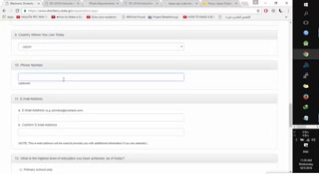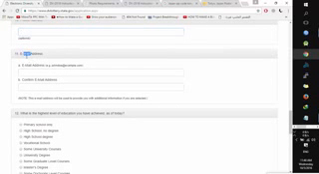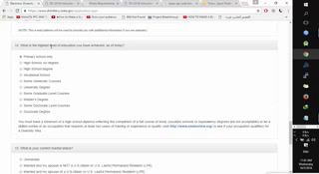Country where you live today. Choose the country where you are living today. The phone number is optional, it's not necessary. And the email address is very important, because if you forget the confirmation number, you can recover it by typing your email. Type your email in here.